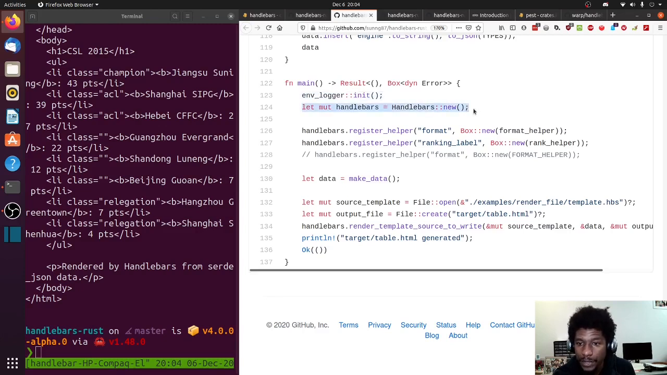We have our handlebars instance. We have format helper, exactly the same. Ranking label, ranking helper, exactly the same. Make data is exactly the same. We are opening the file to get the template, which I guess is in a different location, so it might be slightly different. Let's verify.